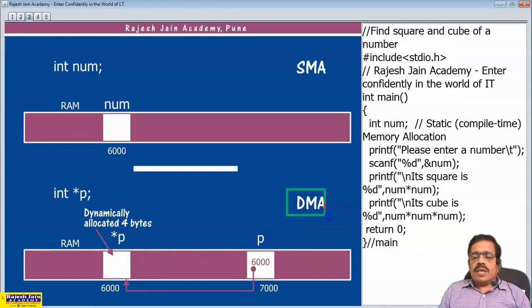So dynamic memory allocation means runtime memory allocation, memory obtained using some code during runtime. Static memory allocation means compile time memory allocation. The compiler is doing that job of allocating memory for data or variables in our program.